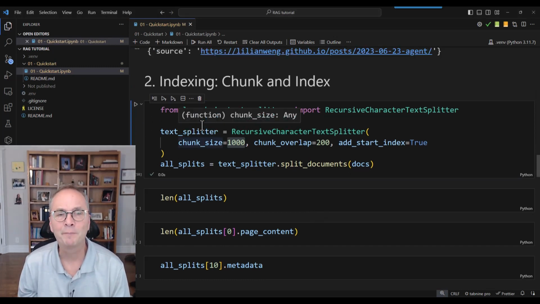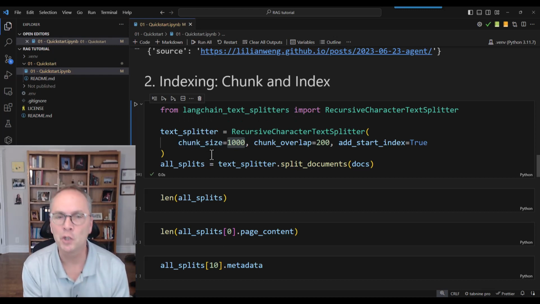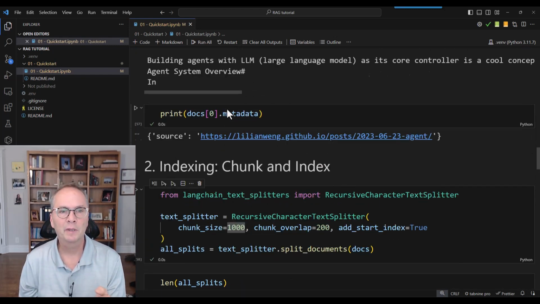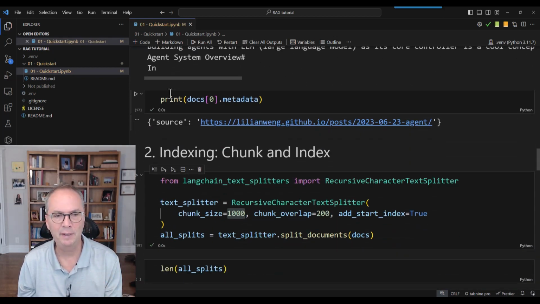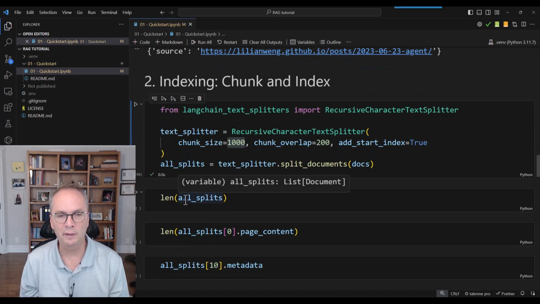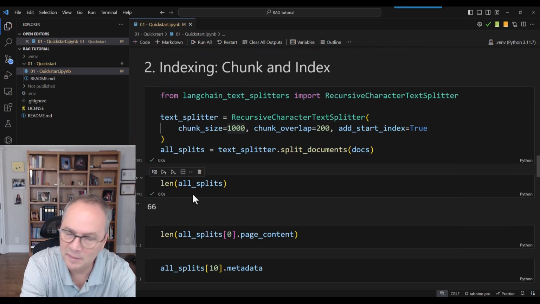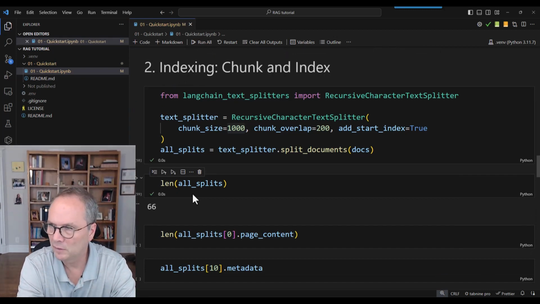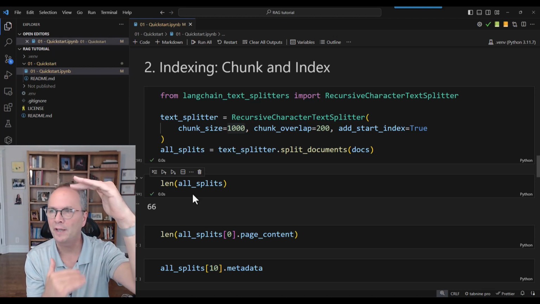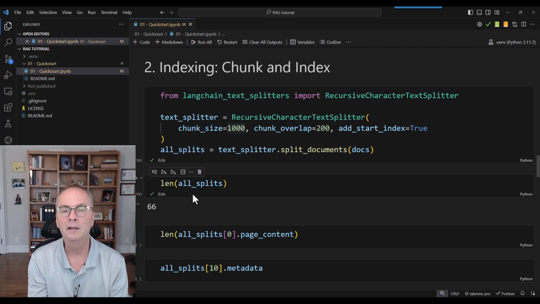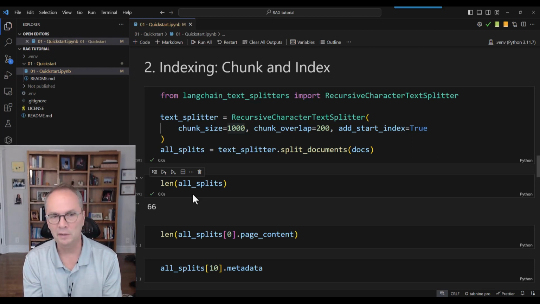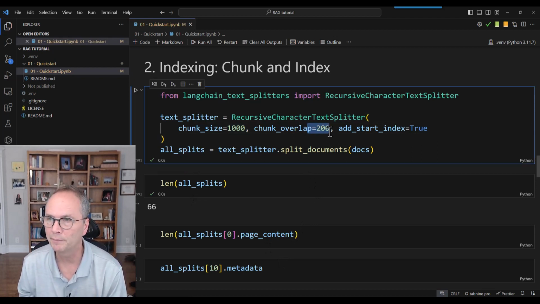And now I have, remember, my original doc variable had one element of 43,000 characters. Now I'm splitting it into a list called all splits. How many do I have? Now I have 66 elements. So basically it took my 41,000 characters and split it into 66. But you're going to say if you divide 41,000 by 1,000, it doesn't equate to 66. Right, but don't forget, we have an overlap of 200.